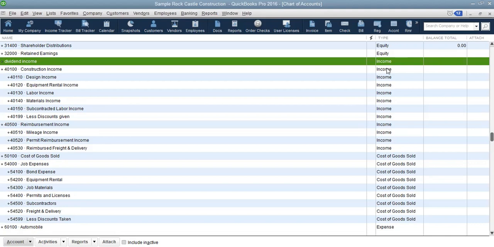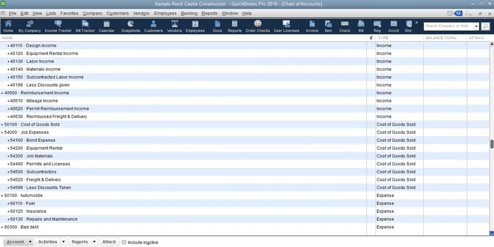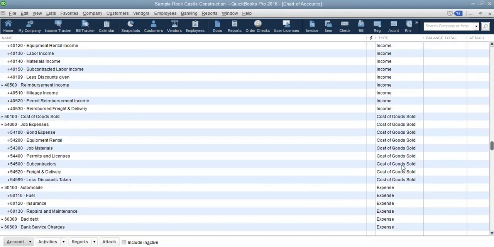So the next one I want to mention is called the cost of goods sold. It is the next one on the line here. Let me just tell you what this means. Anytime you buy a product or a service to make a product or a service in your business, that's considered a cost of goods sold.